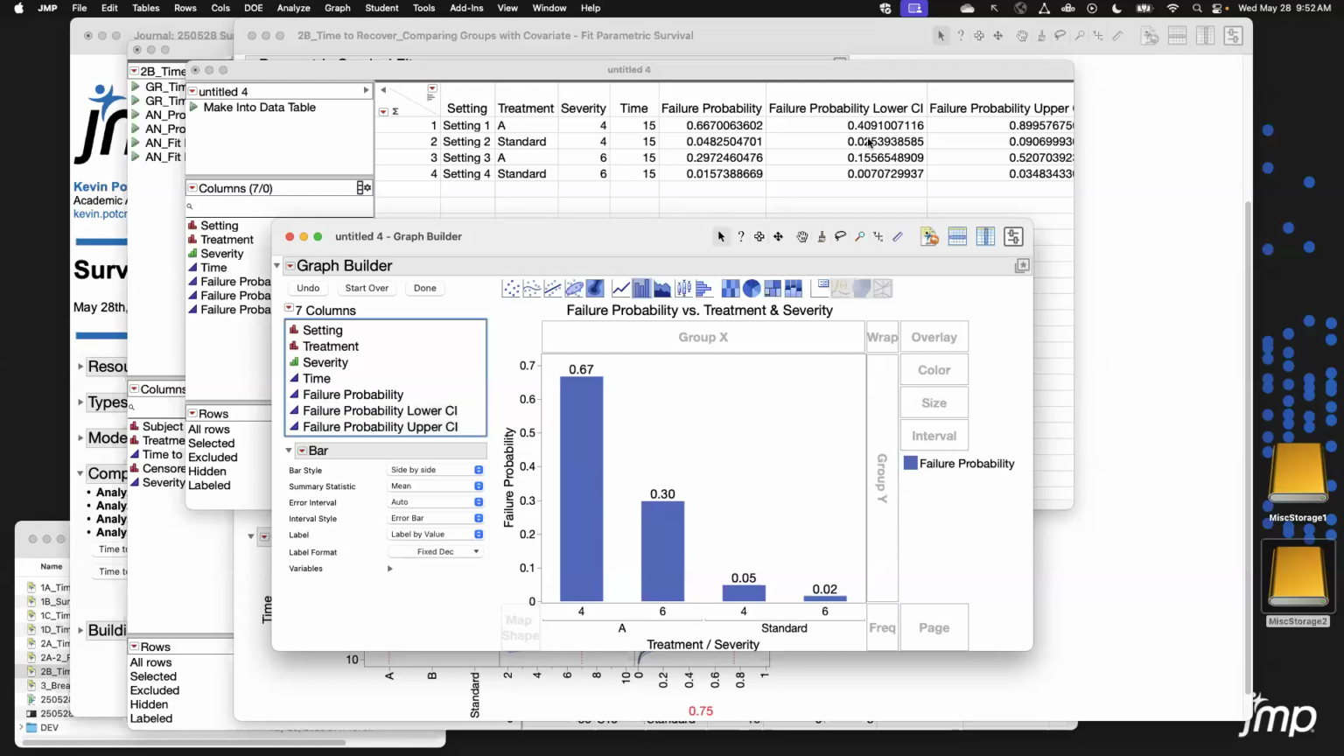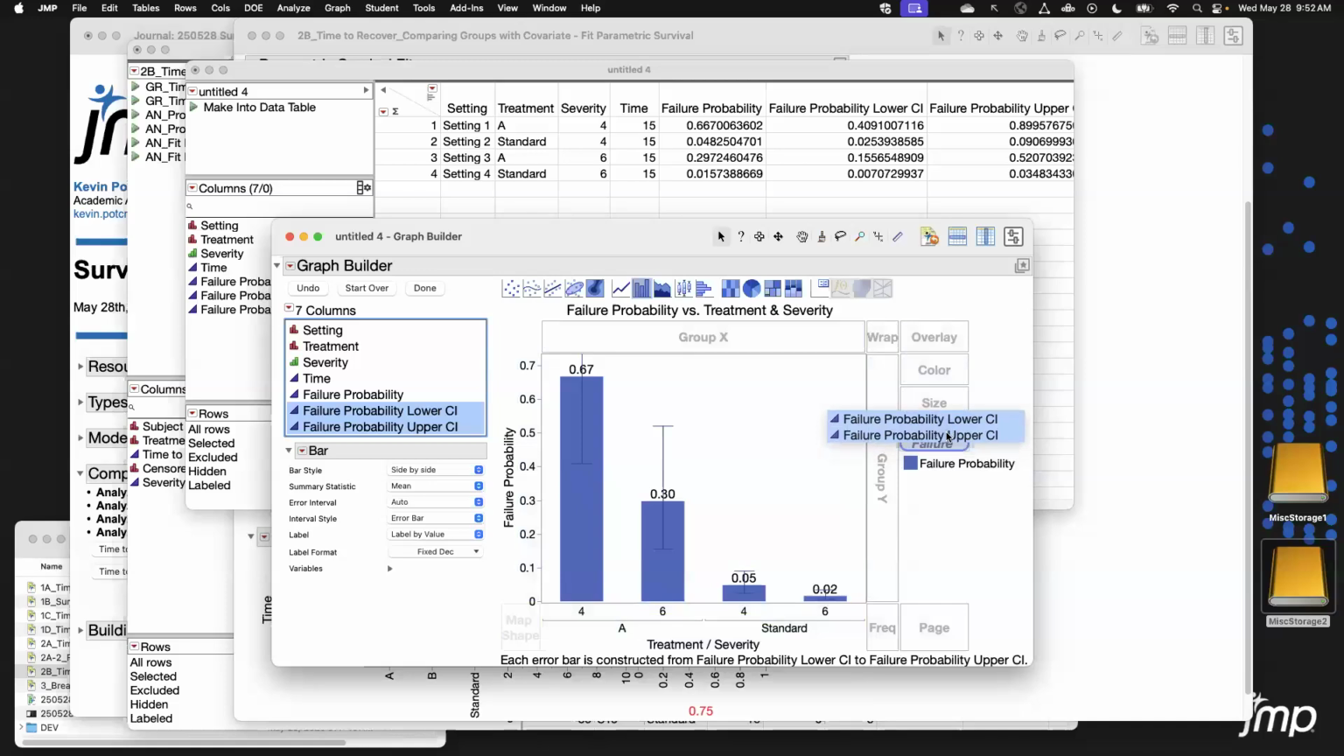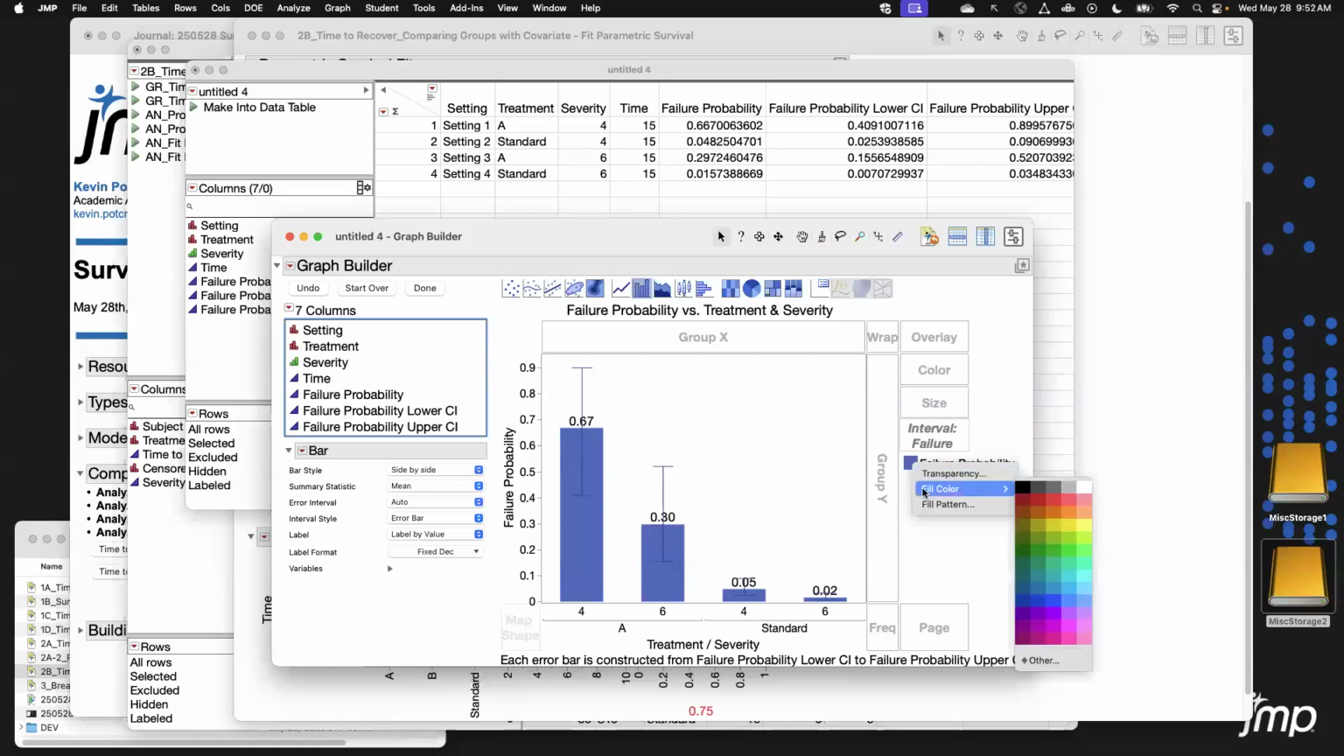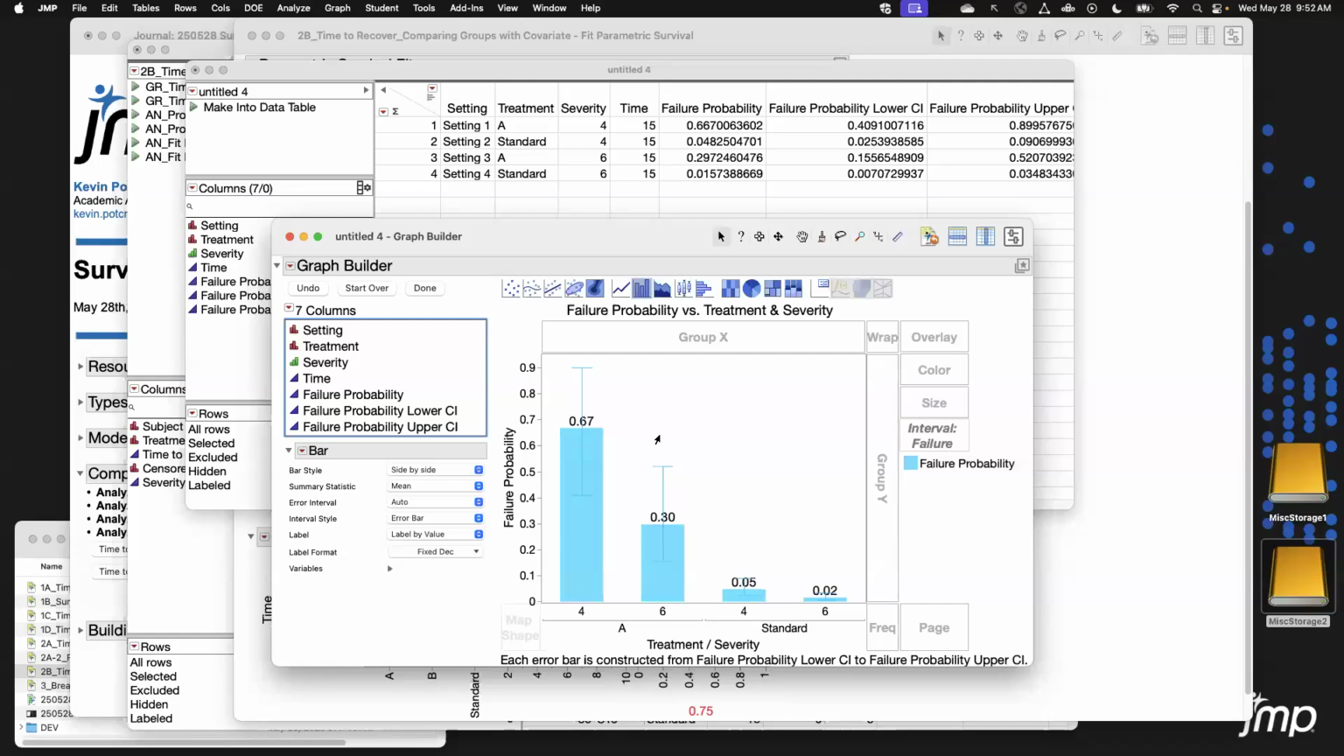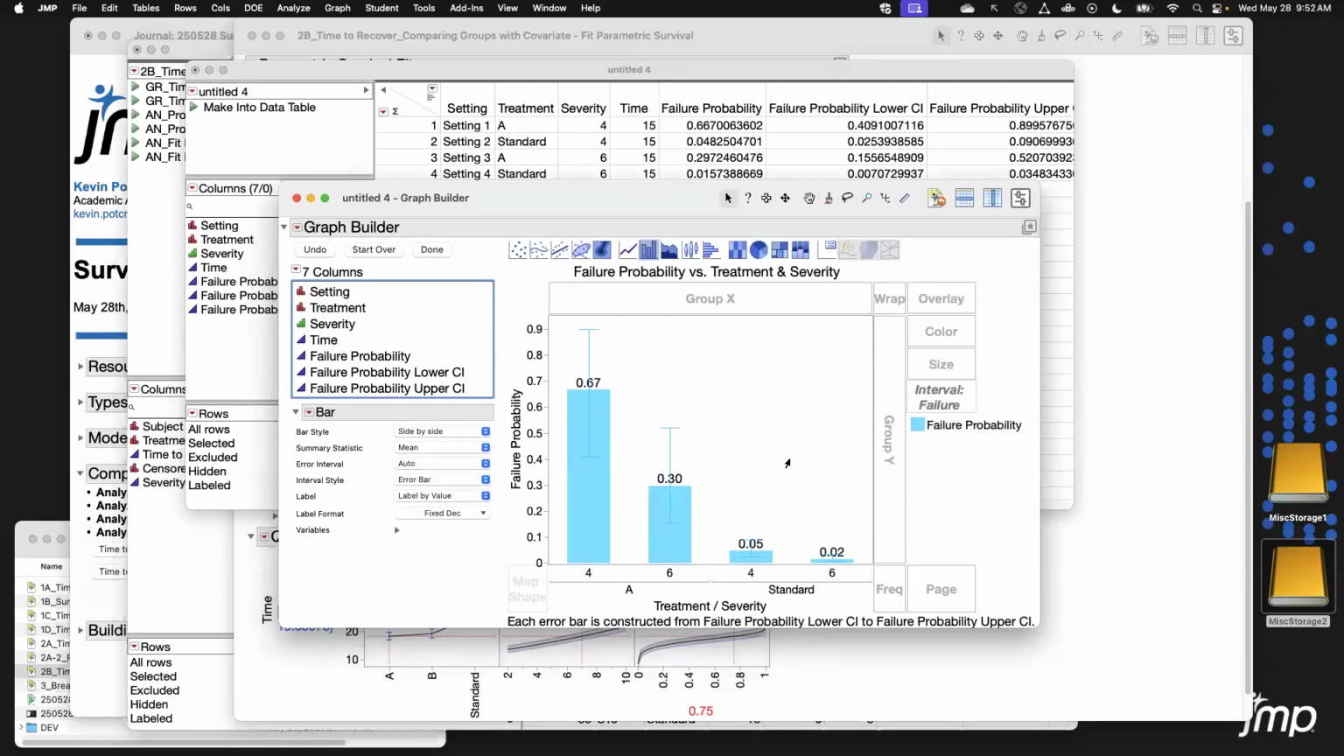If you have those confidence intervals, the lower and upper bound, in your data table, you just grab those, bring them over here, and drop them in the interval role. Now what's going to happen, let me bring this down, is I've got these blue lines representing the confidence intervals. And I can do things like change the color of these if I want. I'm not saying that's the color I'd pick, but just showing you can do that.